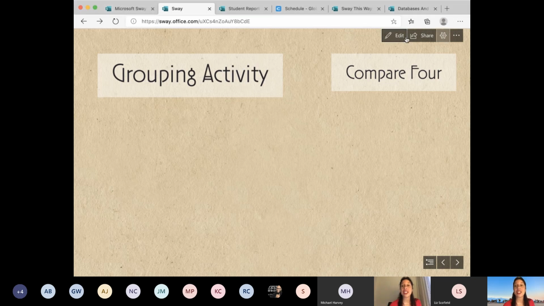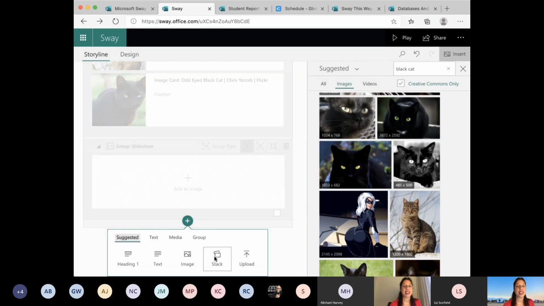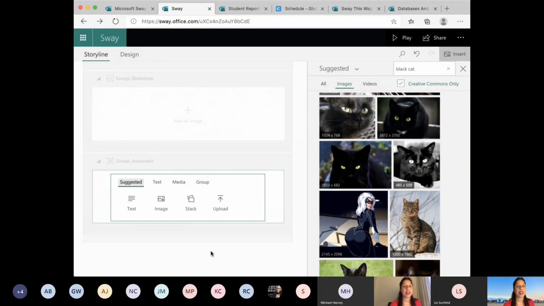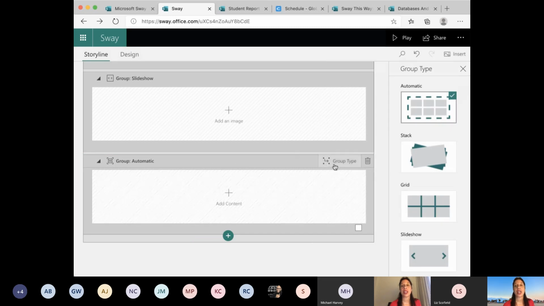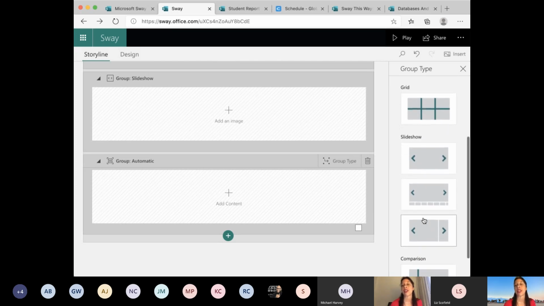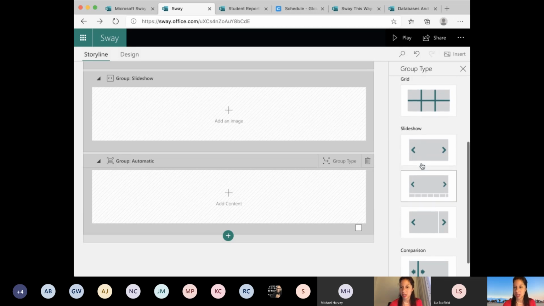Yeah, there's a lot that you can do, like with the stack option. You could have it so that it's stacking and it's flipping through. You can have the automatic here. Okay, so you're right, there are a lot of different things which you can do. And whenever you click on the group type, this will give you a little preview as to what those different things look like. So even more dynamic within the slideshow, you have different options.